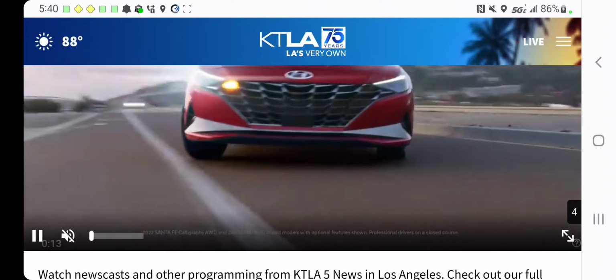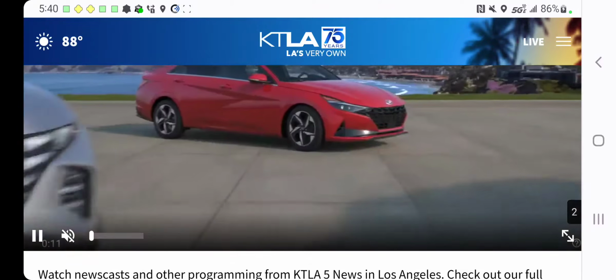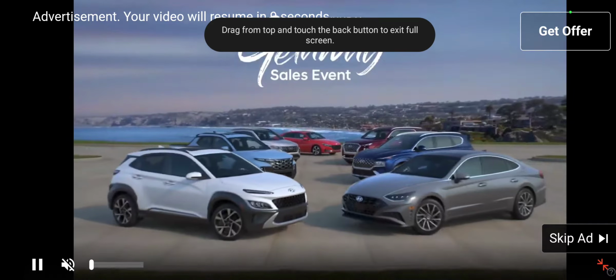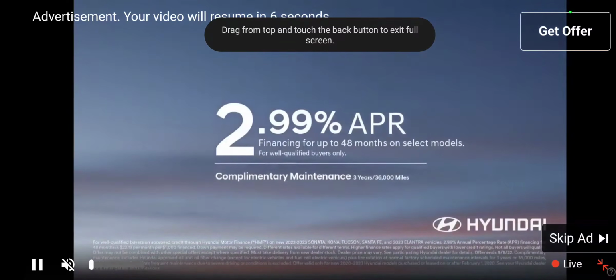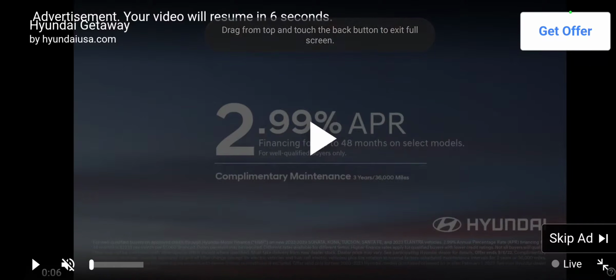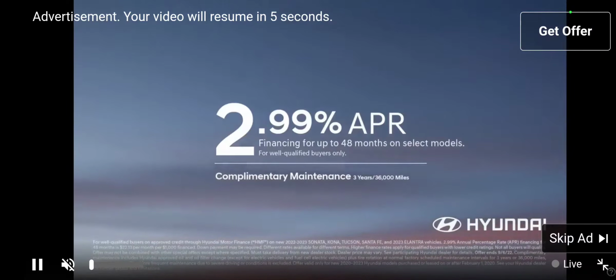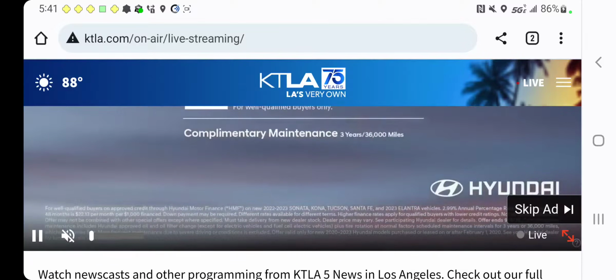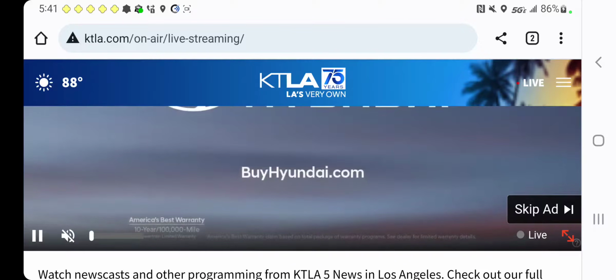I'm going to mute it as we got a commercial playing. And I can bring this up into full screen. And so we've got the video playing. And now I'm going to show you how to bring it in split screen.